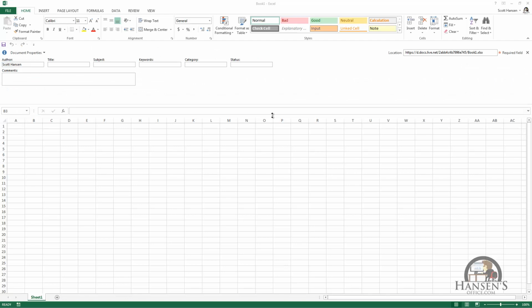So we have this document panel that's displayed above the worksheet. We have some property fields that we can set some values for. The author field is populated automatically for me. We have the path, that's the location of the workbook, and we have a reminder that the fields with the red asterisk are required fields. Now, we don't have any required fields.